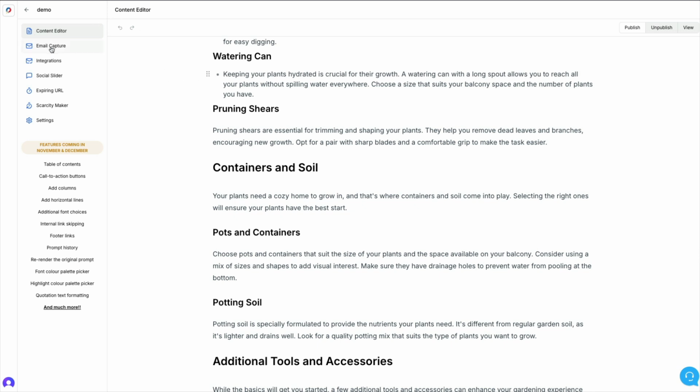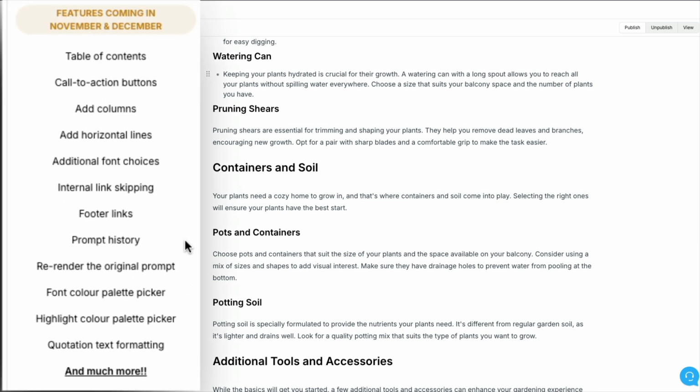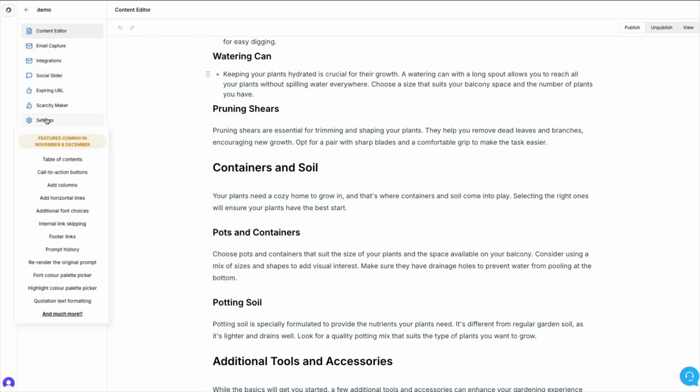Now, the other thing I want you to see is on the left-hand side here. Oh, and by the way, look at all of the features that are coming in November and December. There is so much more coming that's not going to cost you any more money. It's going to simply be added to your account.